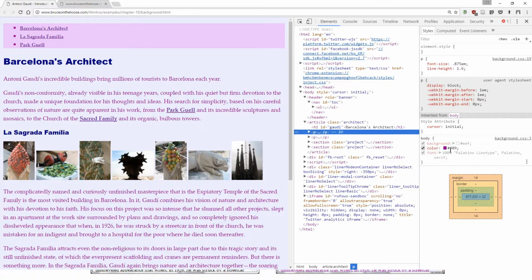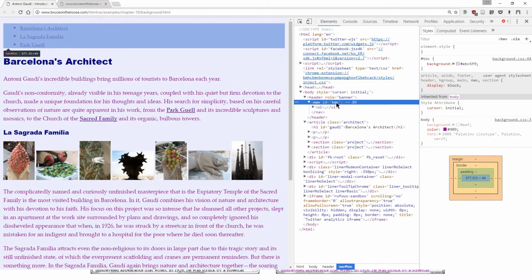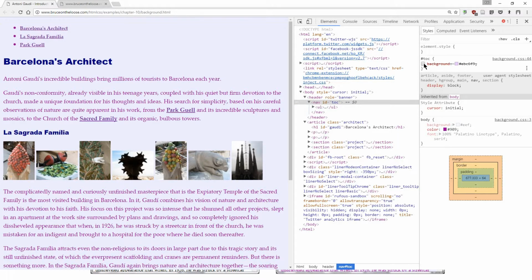Okay, but these two values are overwritten for some of the elements. First, if we look at the navigation part, it has a specific rule that sets the background color to a slightly deeper purple color. So that's why it shows up here. If I untick it, we will have the default background color from the body.